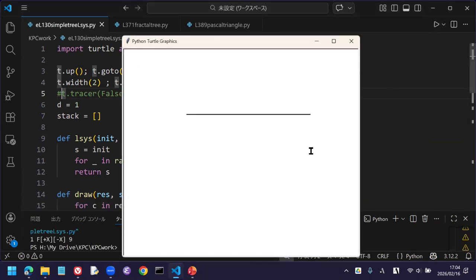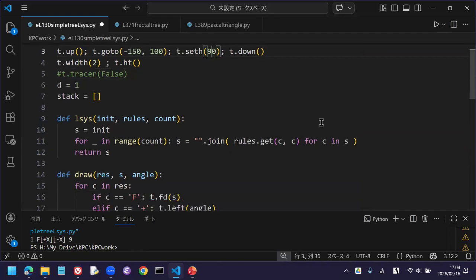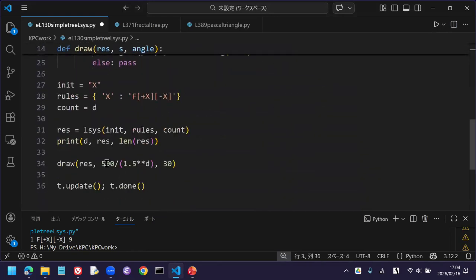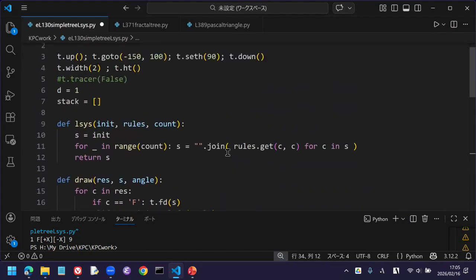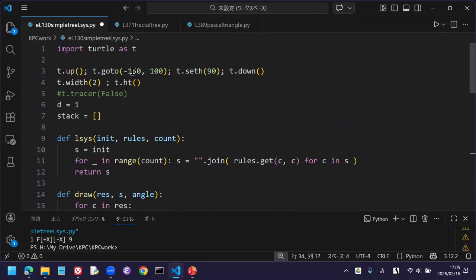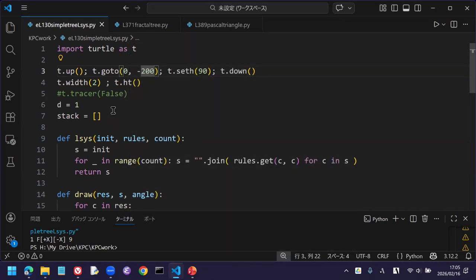Okay, it's horizontal, so we might want to change the orientation to upward, set heading by 90 degrees, and the length was too long, maybe 300. Okay, the original starting position should be minus 500 and 0. No, no, no. X coordinate 0 and say minus 200. Let's try this. Okay, good. This is what we have by D equal 1.